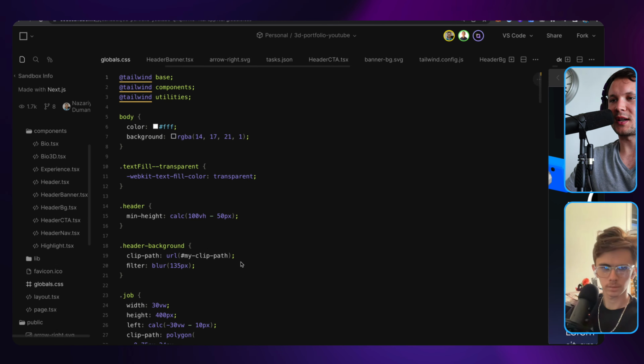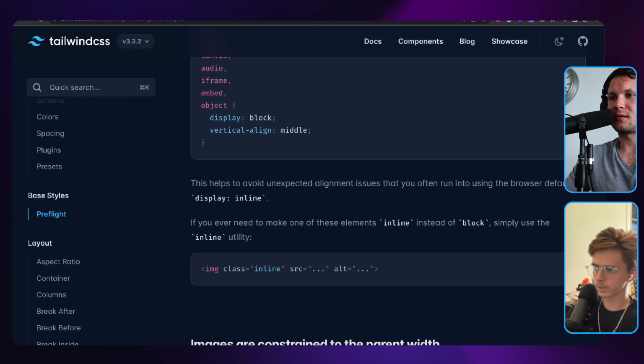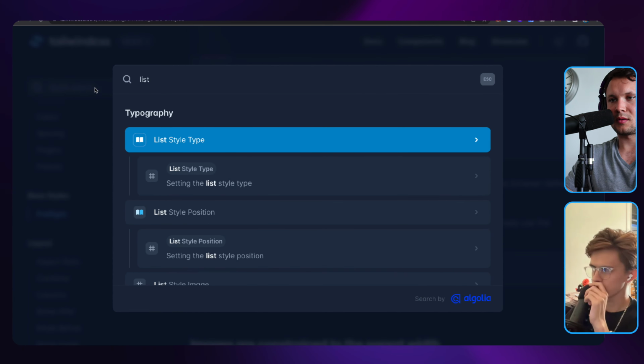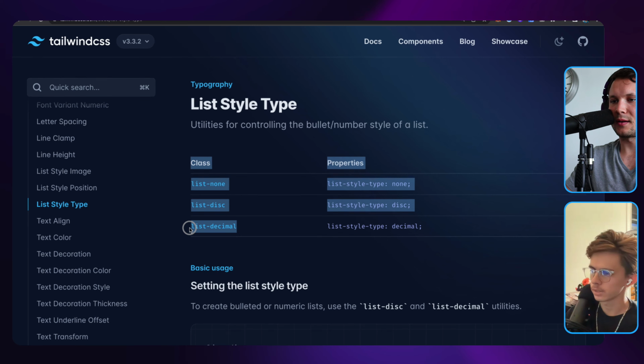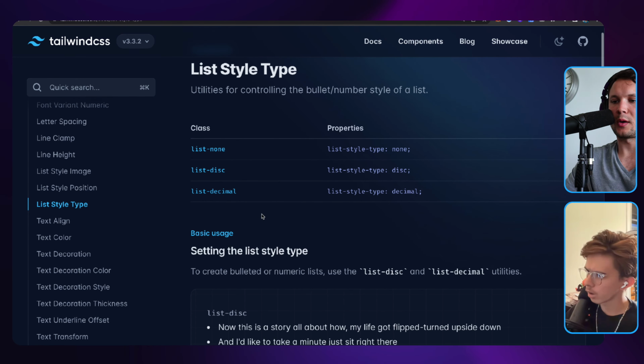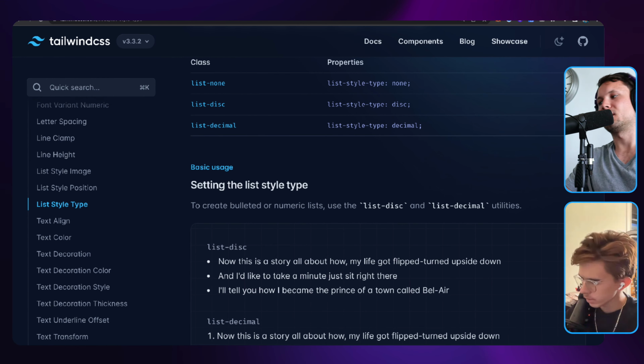Go to global.css. Or actually, you can use TailwindCSS to do that. Yes, I know that. Is it list style? It's called list style. It's called list decimal right there, or a disk. So you can try one or the other. Let me know if that works.